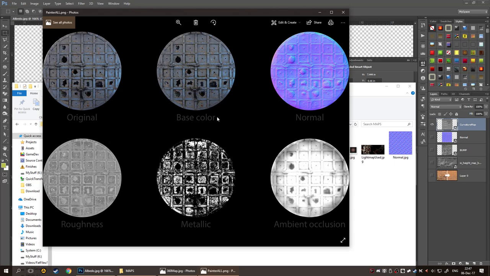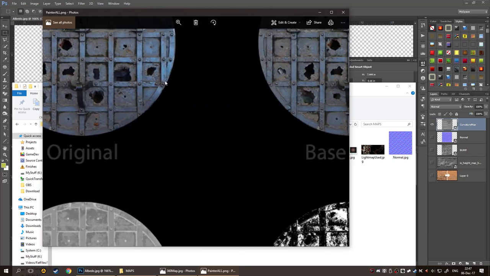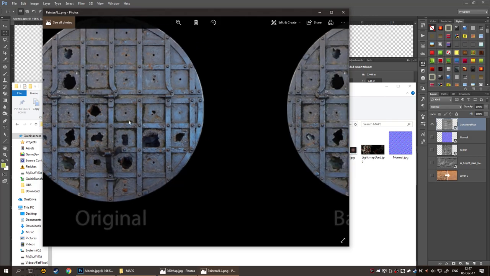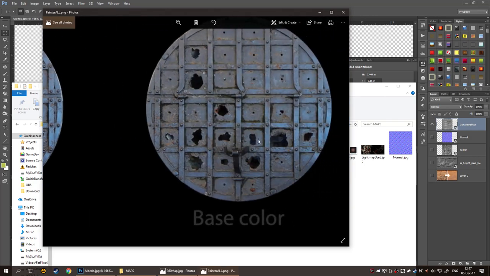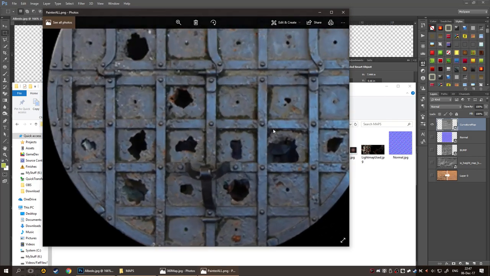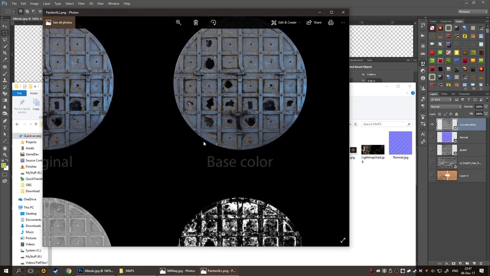The point is that what you want here is a base color, which is without all the highlights. If we take a look over here, there are no highlights, no shadows in the base color. There's a little bit, but very little over here. And this is just rust, I believe. Rust and dirt. There's no shadows, really.